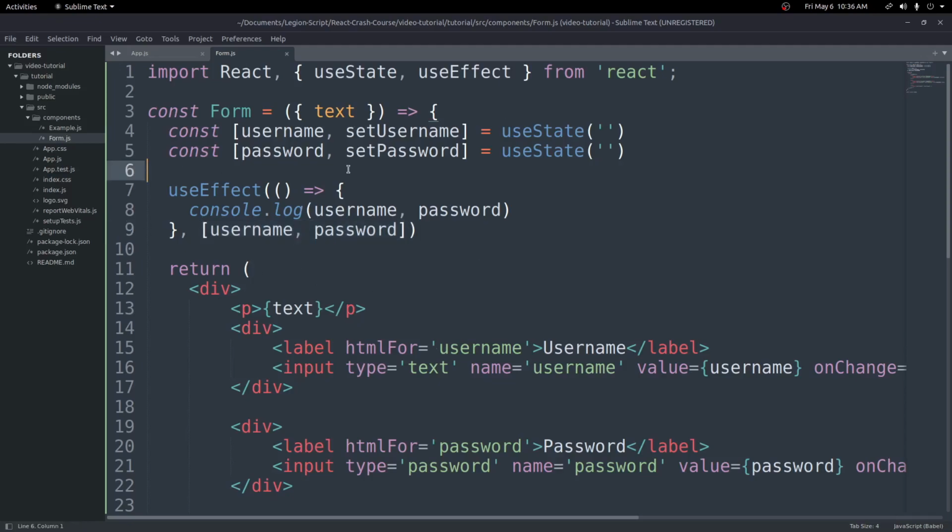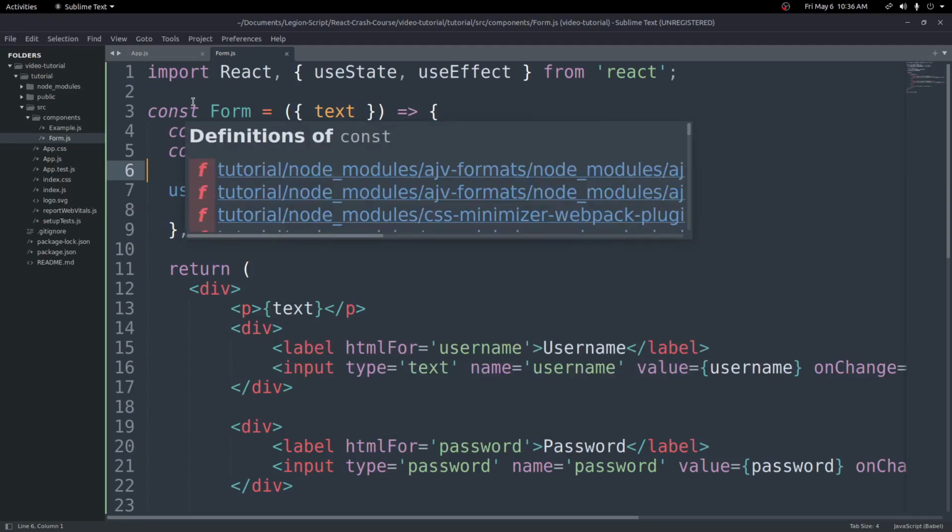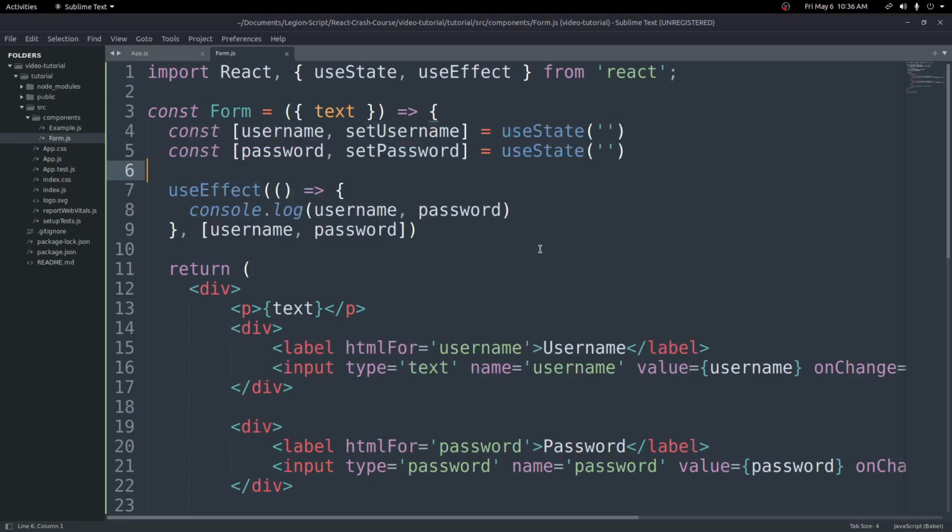Hopefully that makes sense. If not, I'll put the links to the documentation for useState and useEffect in the description if you need to read up more on that. But those are probably the two most common hooks you'll use in React, useEffect and useState. So hopefully that helps you understand what those are doing. And if not, let me know in the comments. I'll try to answer any of your questions.